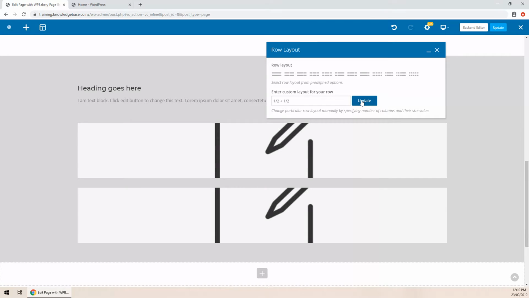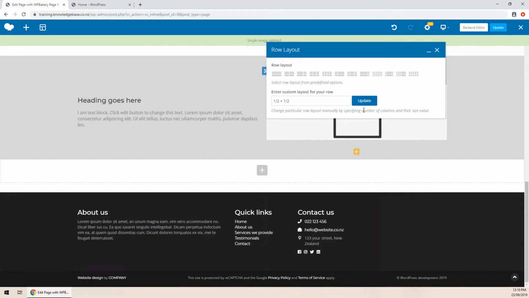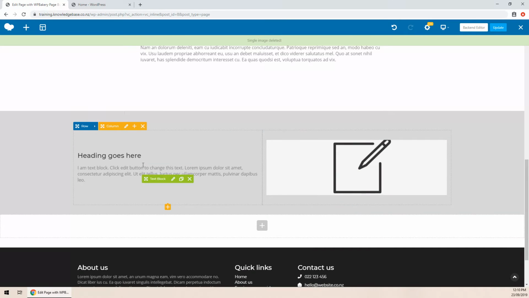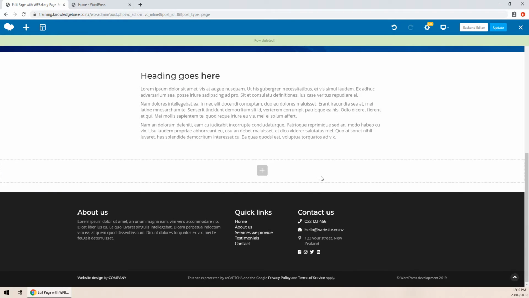If we want those to go back to being halves, we can just click that, and we could get rid of the single image, and then X out of those row settings. If you wanted to delete the row entirely, click Show Row Controls, and then click Delete, and then it's gone. But if we want that back, we can just click Undo.